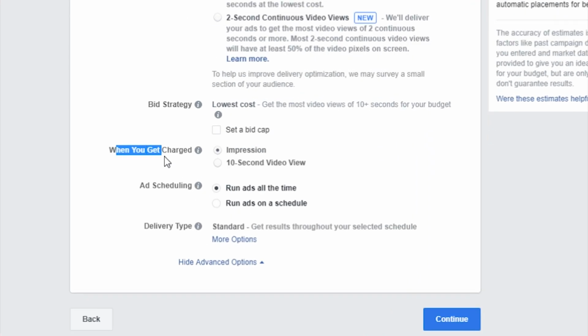So you want to see when you get charged. You can do it by impressions or 10-second video views. It honestly just depends on the campaign you're running. If you're doing 10-second video view as your optimization delivery, it might make sense for you to do 10-second video views as the rate when you get charged.